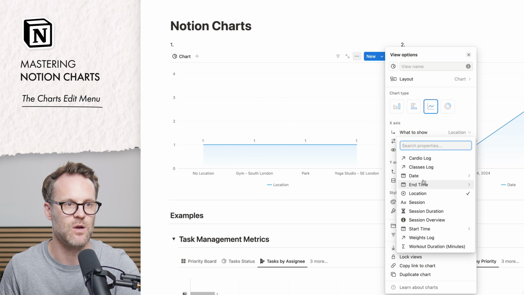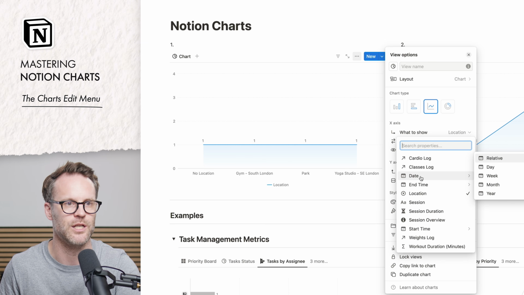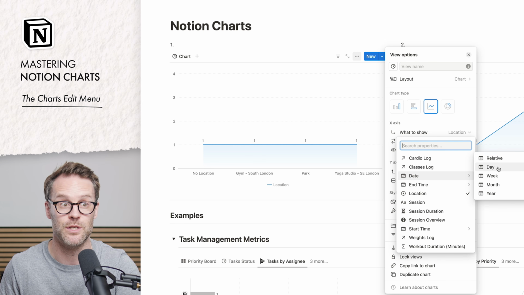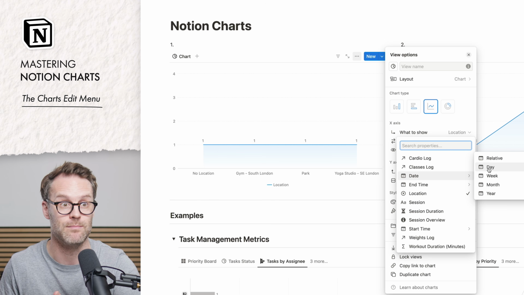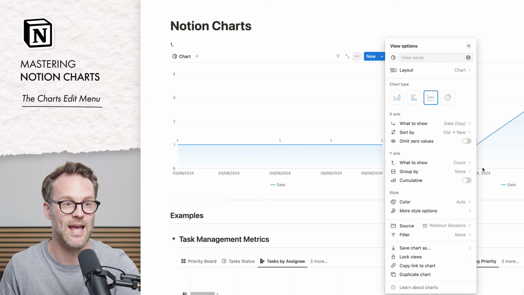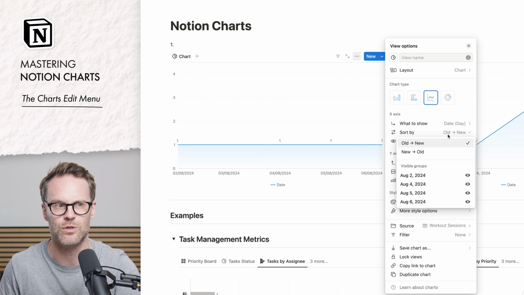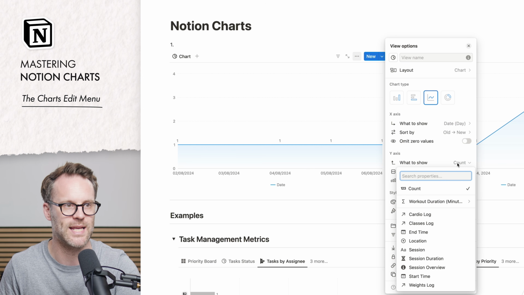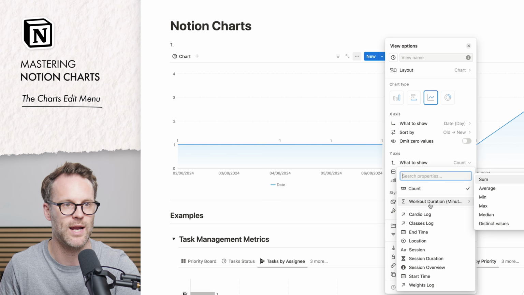a workout. So first of all, along the bottom, I'm going to do date, and you can see it gives me options of if I want to see weeks, days, months. I'm going to select days. And then in the next thing, we can sort that in order. I would think you'd want it old to new. And then here we can do what to count, what to show up this side, and I want to actually do the workout duration.